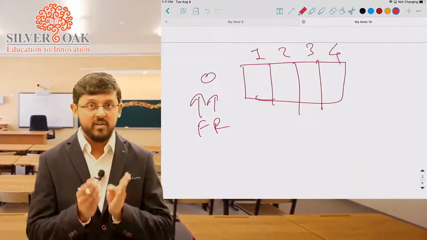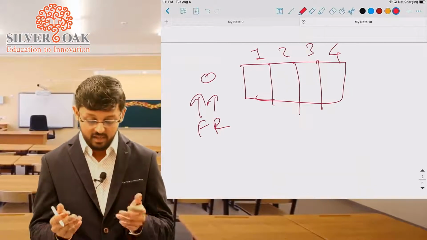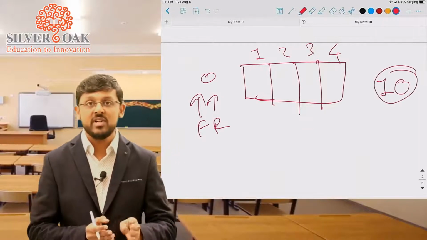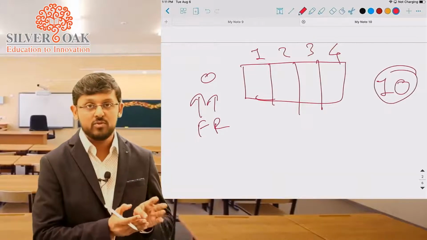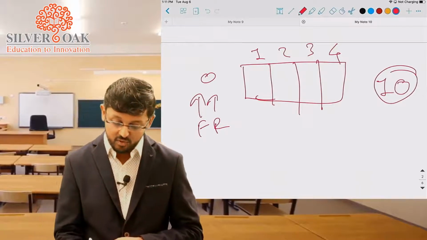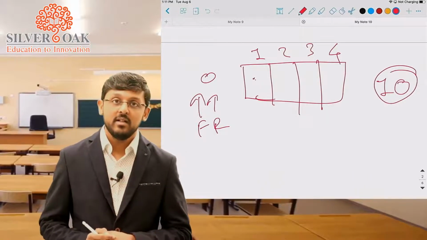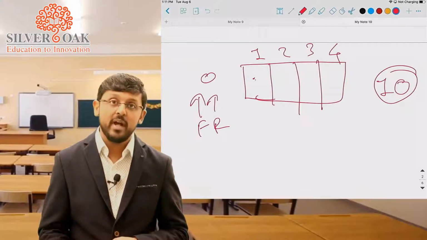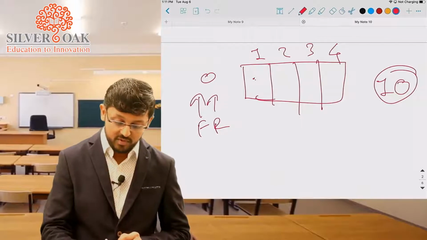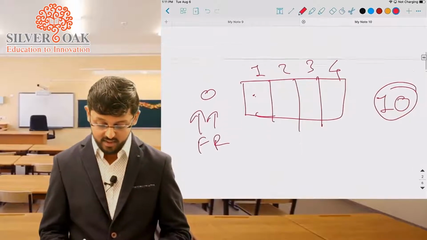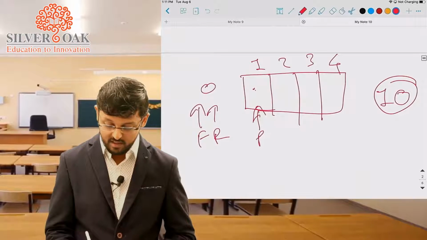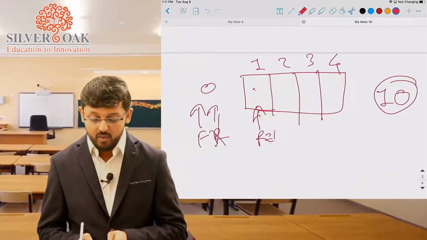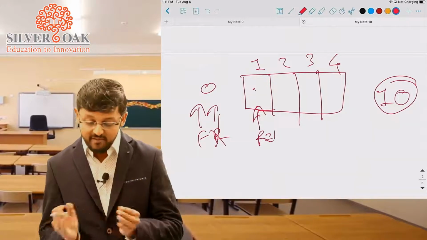Now when the first insertion happens, what will happen? Which pointer will be used for insertion? R. So let's say we want to insert 10. At which position will 10 be inserted? The frontmost position, that is the leftmost. Which pointer is to be used? R. So we'll move the R pointer from 0 to 1, so R will become 1, and at this position 10 will be inserted.